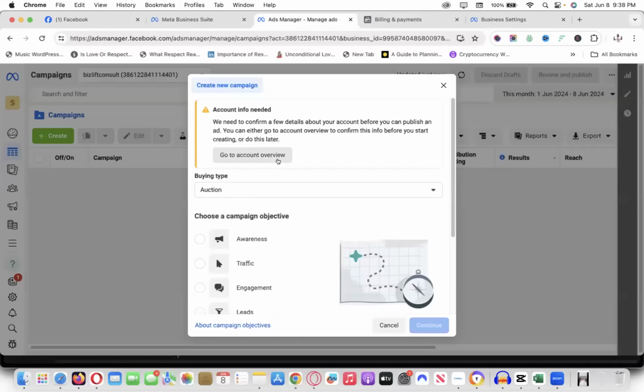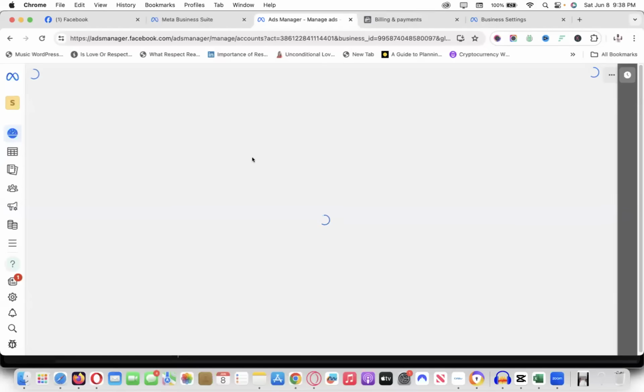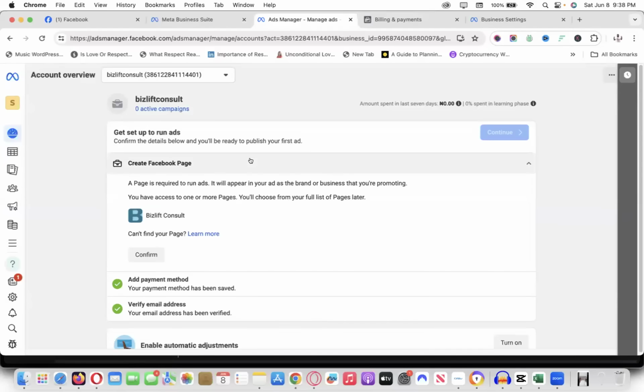Now, because we've never run ads on this account before, they're asking us for account info. Go to account overview, so let's go there. Because we've never done ads on this account before, that is why. If you have done ads on your account, you might not see this. So all I have to do is come down and click confirm my page.